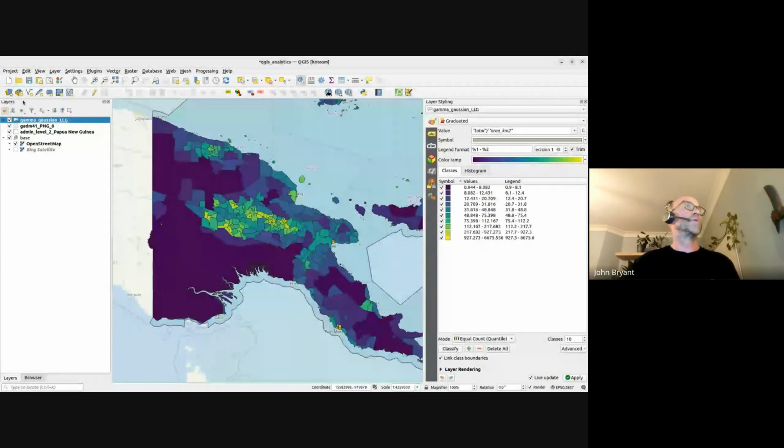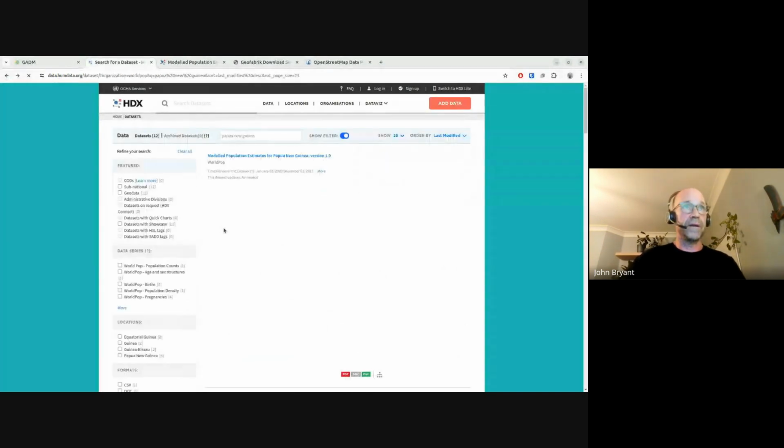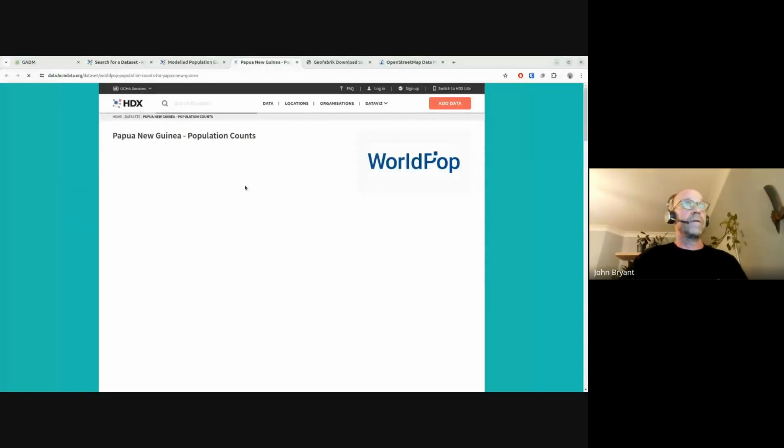Okay, so we've got our first data set. We've had a little bit of a look at it. Let's move on to another data set. So the second WorldPop data set I want to look at is this Papua New Guinea population counts. This one, oh, actually I'm going to go back. I'm going to open that in a new tab because we'll be coming back here.